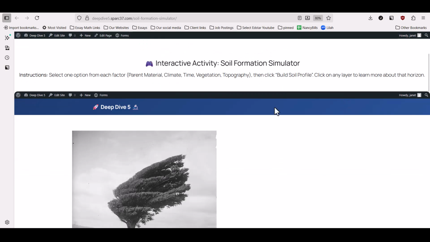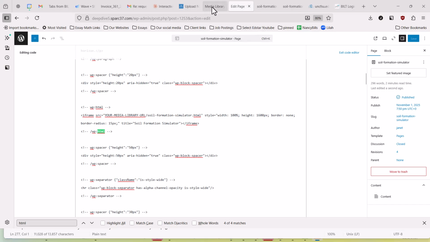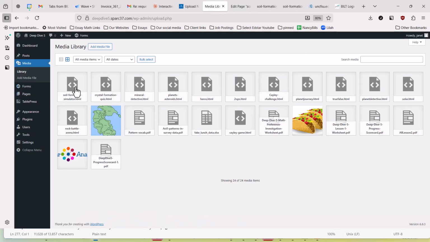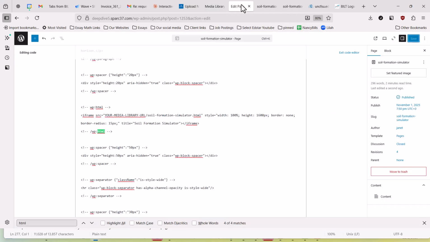Oh, I'll go ahead and leave this mistake in there. I forgot that I have to put the URL in. So I go to the media library, click on my soil simulator, copy the URL. Then I go back into here, find the place, see, there's this placeholder: your media library URL goes here. So paste that in.